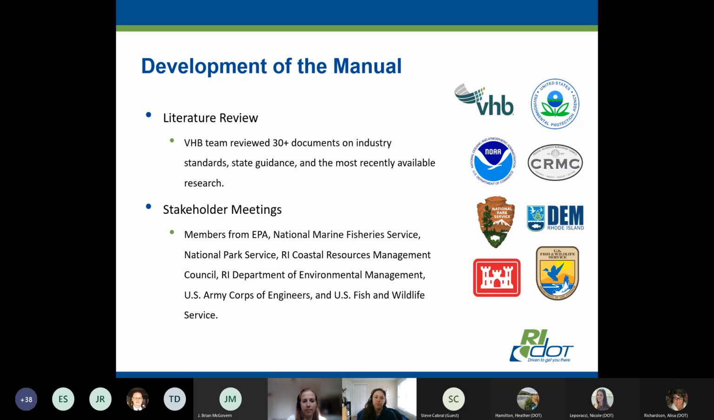The development of the manual over the past year and a half: our team at VHB, working closely with Nicole and Elisa, have reviewed over 30 documents for industry standards, other state guidance, and other studies for stream crossings throughout the country. We held 3 stakeholder meetings with various state agencies and stakeholder groups who are interested in crossings throughout the state, and took all of their input and hopefully came up with a design that will provide what everyone is looking for.